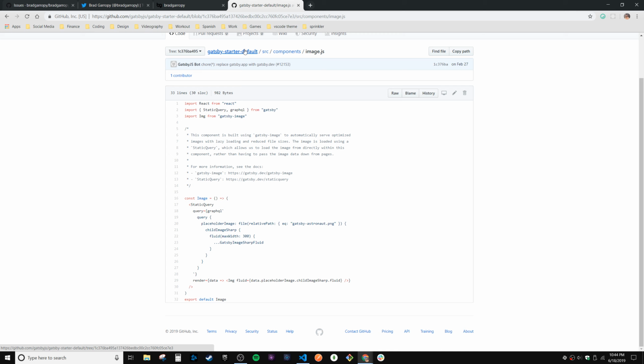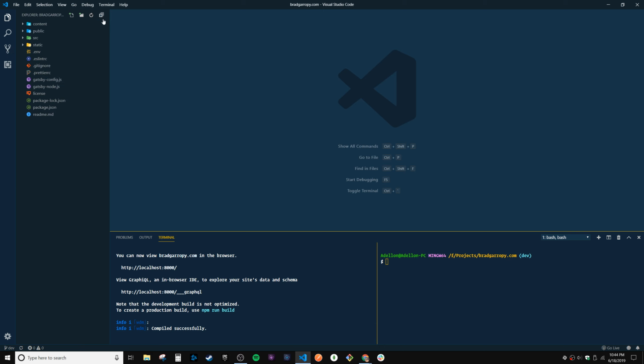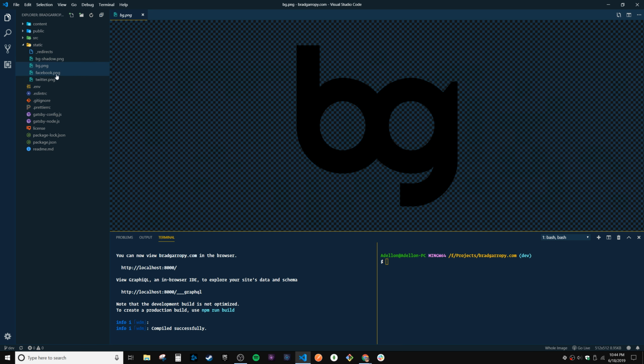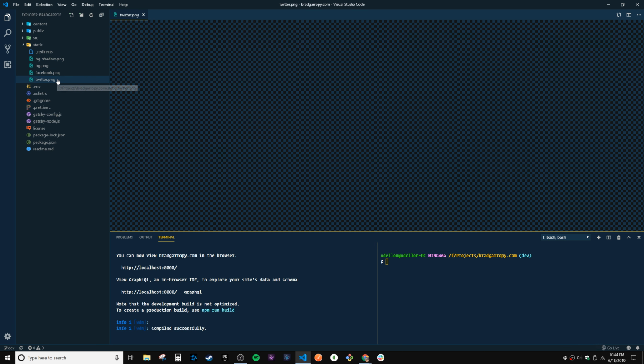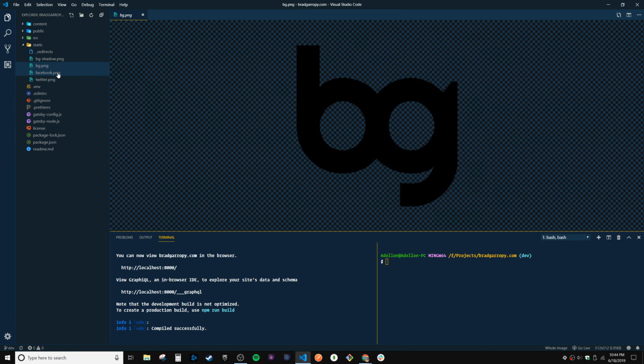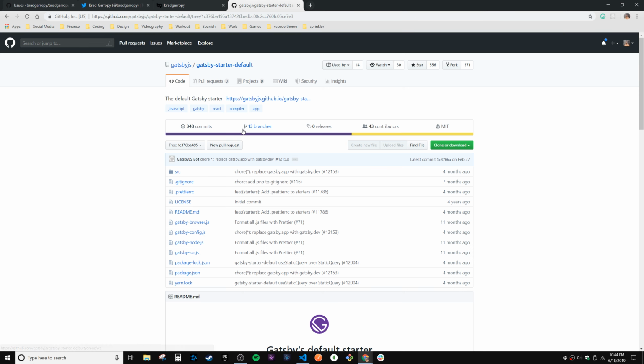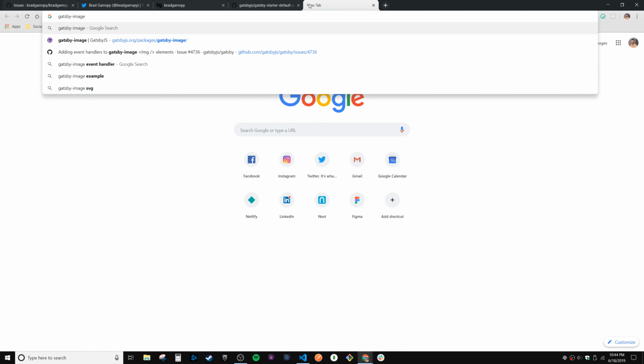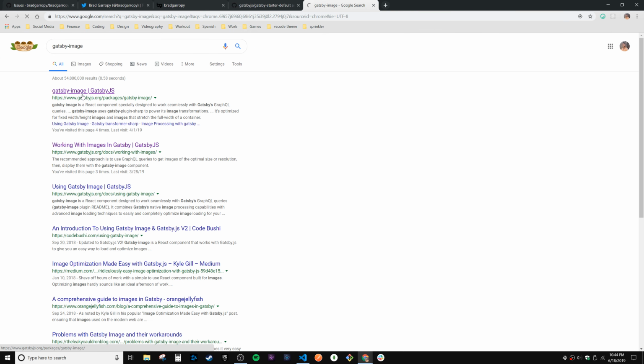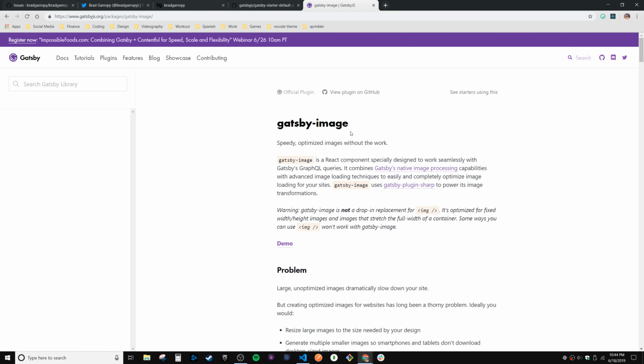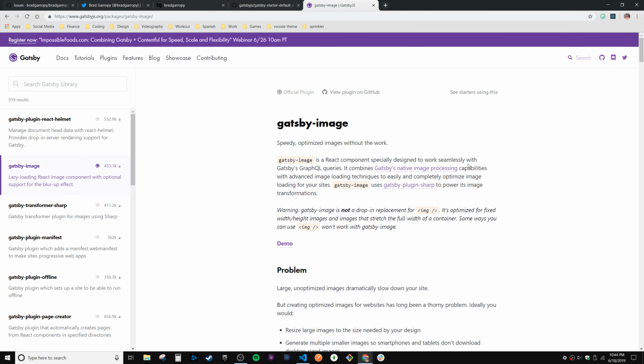Okay, yeah. So let me show you my code structure. So I've got a static folder with all these images in it. And what needs to happen here is that these need to get read and transformed by the Gatsby image plugin. Yeah. So I'll show you. Now I already used this on the site for a bunch of other images.